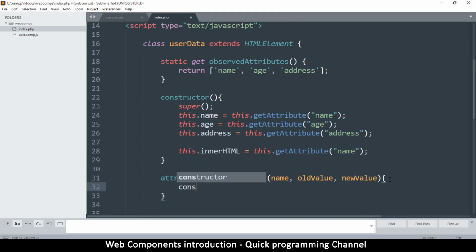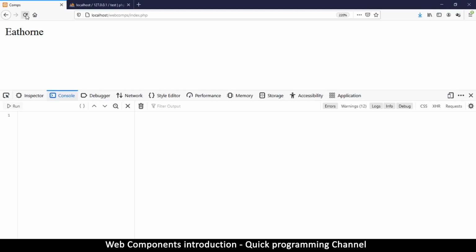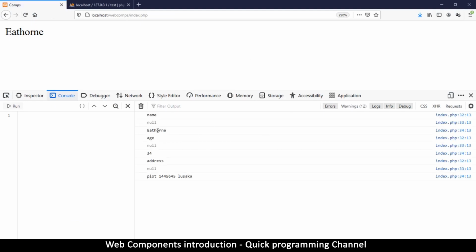So let's see if we can console.log everything here. First of all, we're going to log the name of the attribute, and then we're going to log the old value, and then we are going to log the new value, just like that. Okay, so let's come back here and refresh the page, and these are the values now that have happened. So it runs immediately because when you are loading the page, it's equal to a change. So it's going to tell me the name of the attribute here. The old value is null because there was no old value. The new value is this one, and so on.